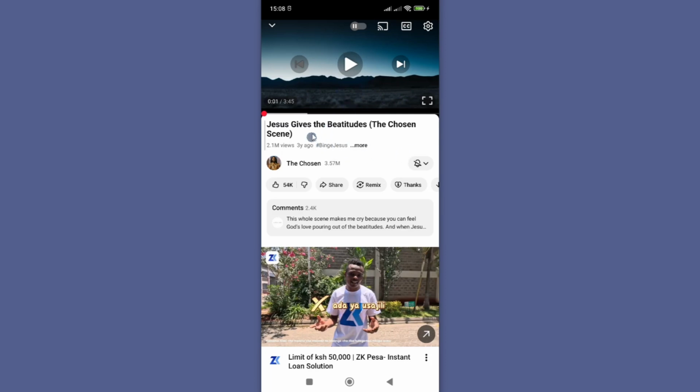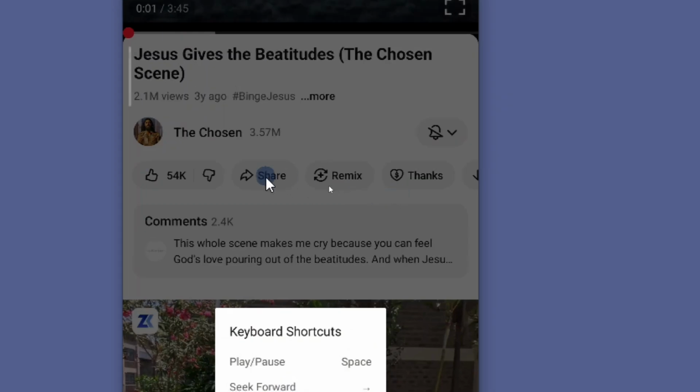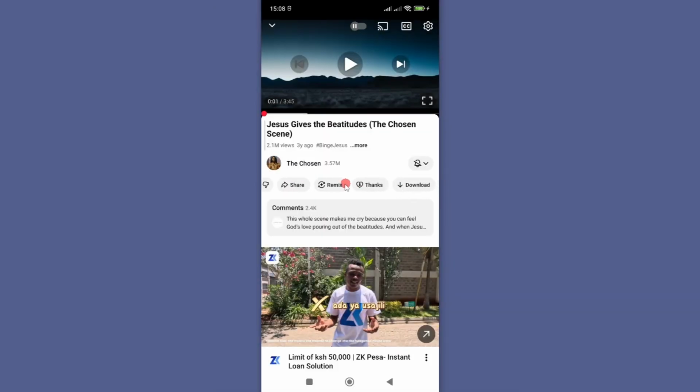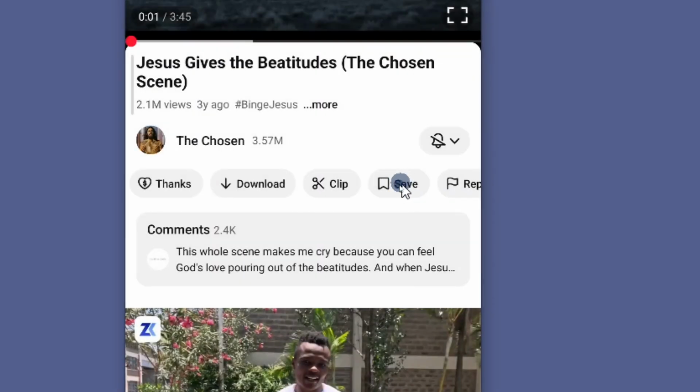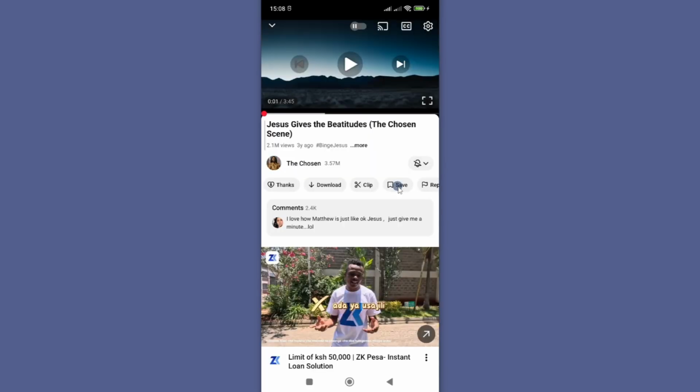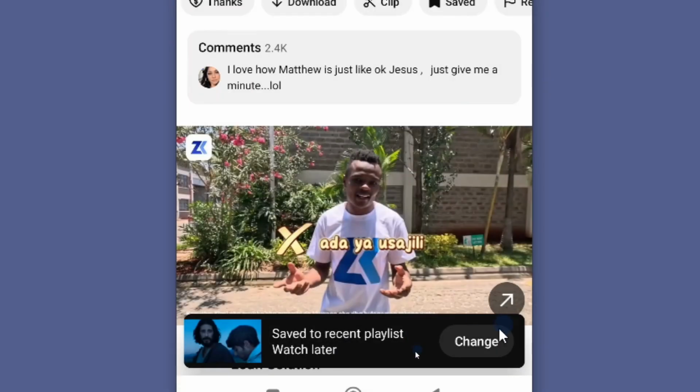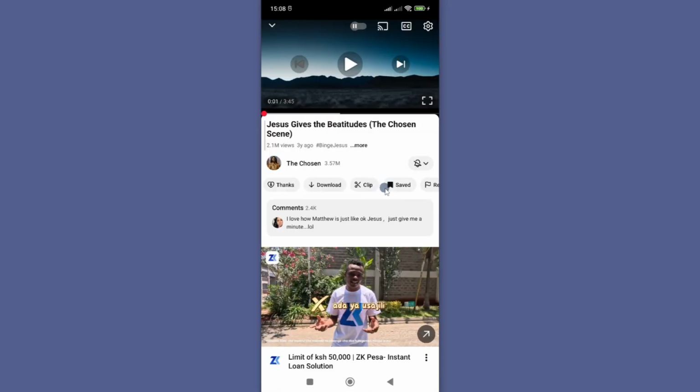Alright, so the first thing you need to do is to go ahead and open your YouTube app on your smartphone and then look for these options down here. Now under this, if you scroll like this, you can see we have an option to save. So if you want to save this video, just tap on save like that. And now you can see it is saved when you see this black mark.